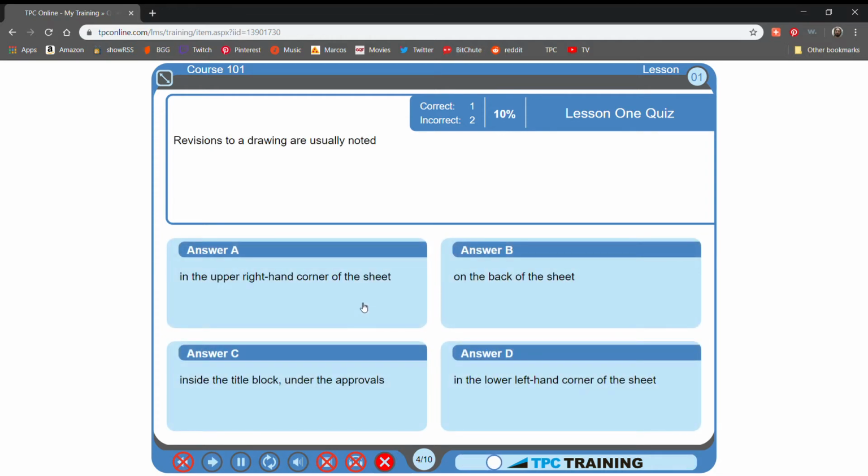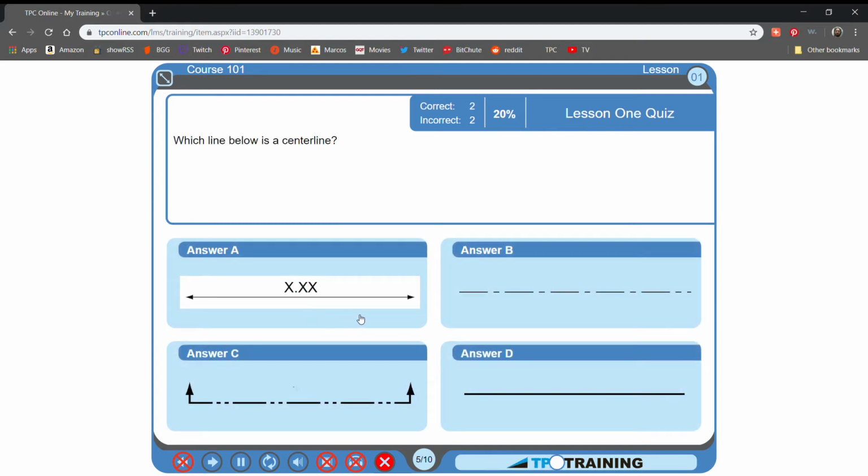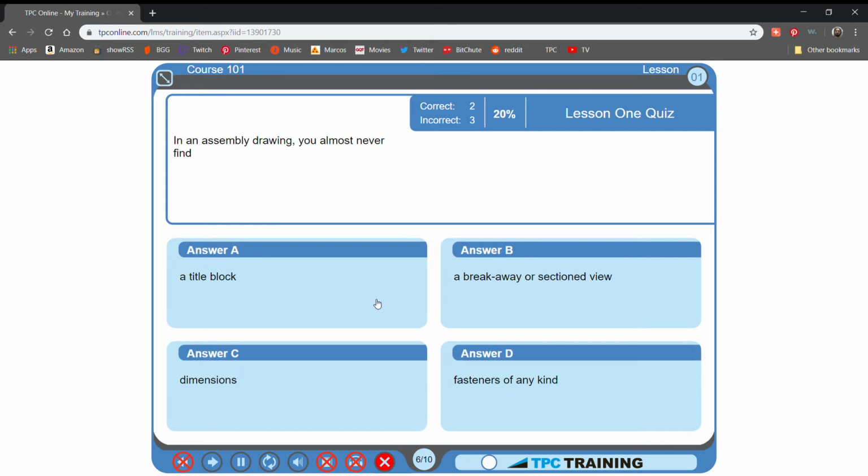Revisions to a drawing are usually noted A. In the upper right-hand corner of the sheet, B. On the back of the sheet. That is correct. Which line below is a center line? That is not correct. In an assembly drawing, you almost never find A. A title block, B. A breakaway or sectioned view, C. Dimensions. That is not correct.